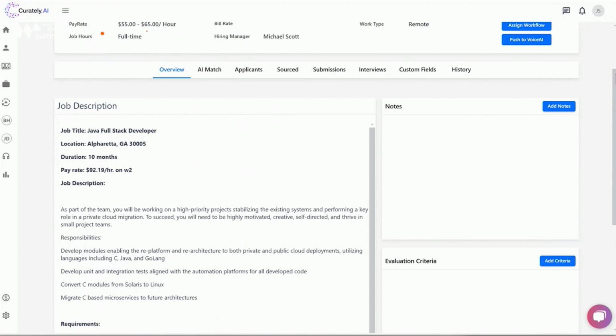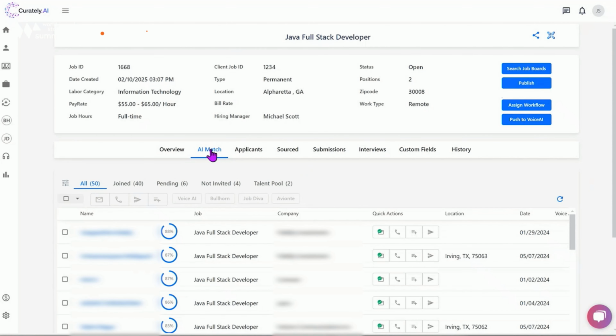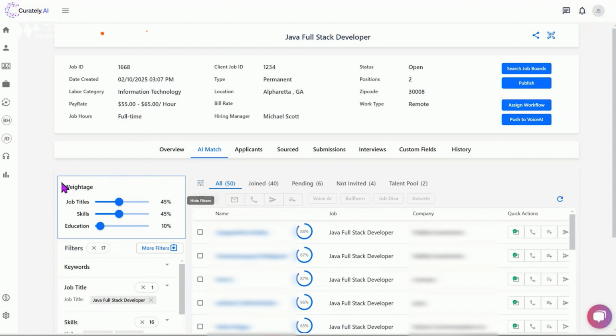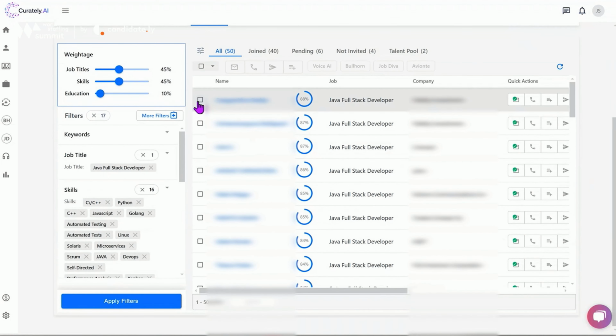You don't always have to post to job boards. With our AI match tool, you can easily leverage candidates already in your database, reduce your reliance and spend on job boards by engaging pre-vetted candidates. Want to skip this manual step? Okay, we can automate it for you.